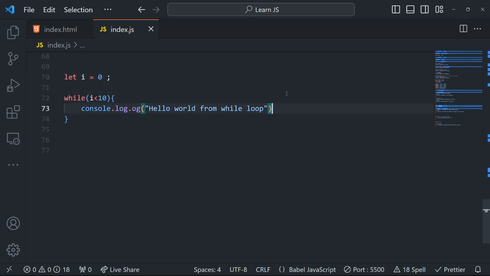Now in the next line, I'm going to increment i++, which means with every iteration, i is going to increment one time. So at i equal to 10, this loop will terminate and come out of the loop. It will stop iterating as soon as i is greater than 10. So that's how a while loop is executed.